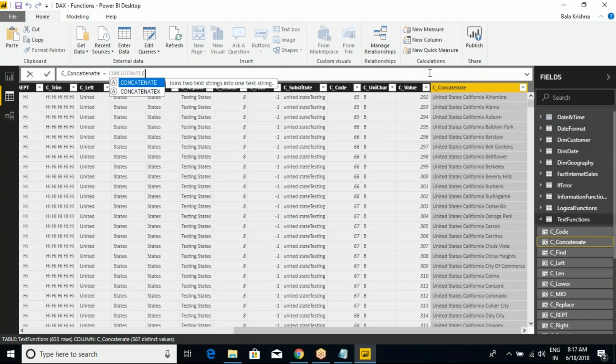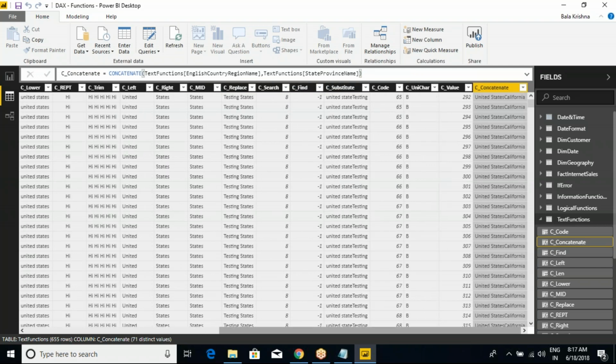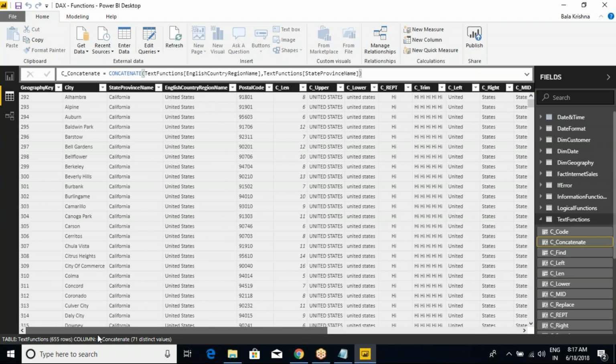So that is what about the concatenate. The next one is the exact function. Sometimes there are situations where we need to compare the two column values also, to check whether they are exactly matching, and if not matching also.